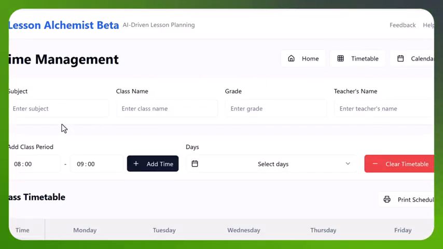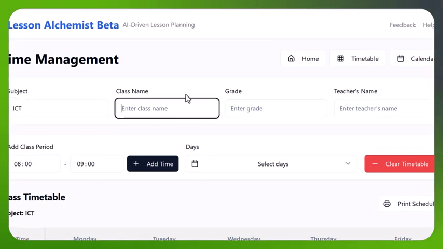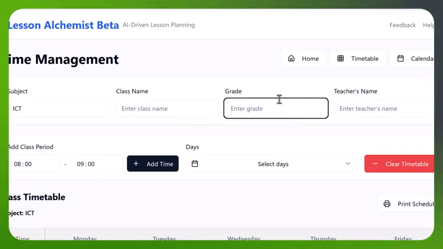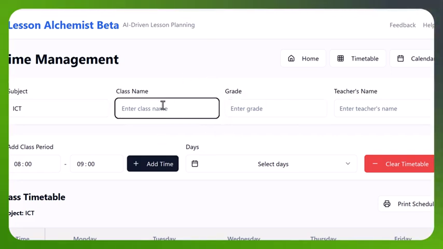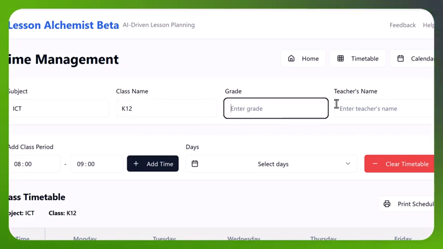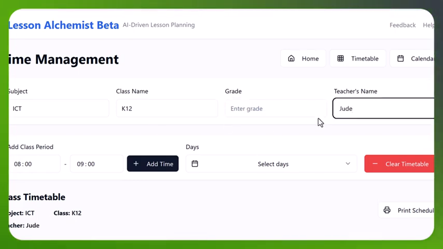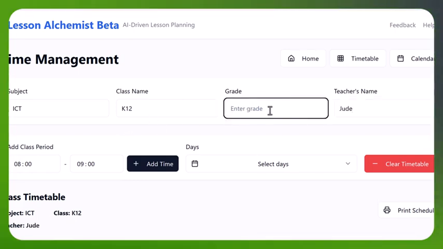Let's go to the timetable. In the timetable, you can put in the subject, class name, grade. So these are the headers, right? Or maybe it's K-12. That's the classes you are teaching. Let me just say that. Teacher name, Jude, and what else? Grade. Grades, depending on the grade you are teaching, maybe 1 to 12, since we said K-12.